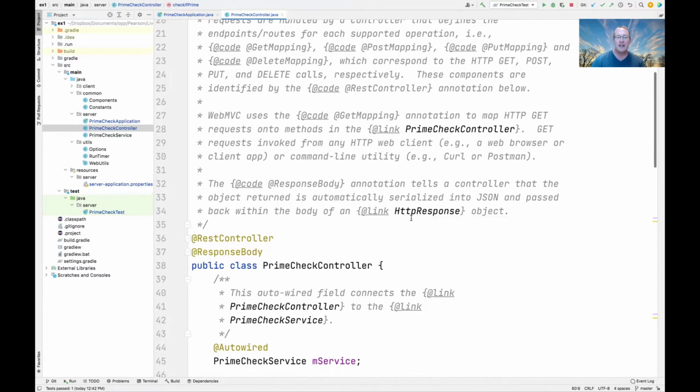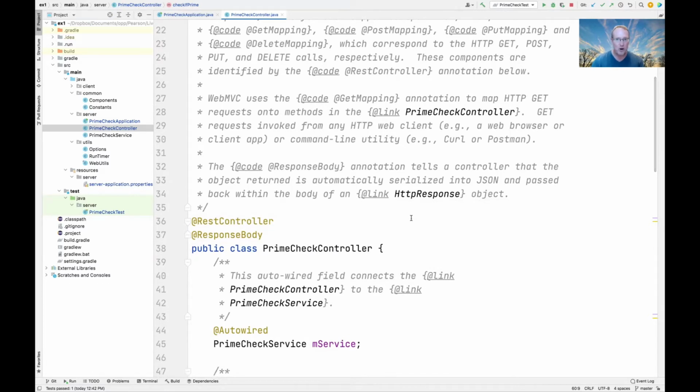And that allows us to send requests from a web browser or from command line utilities like curl or Postman, or in our case, we have a client application that we run as a test driver that generates these requests.